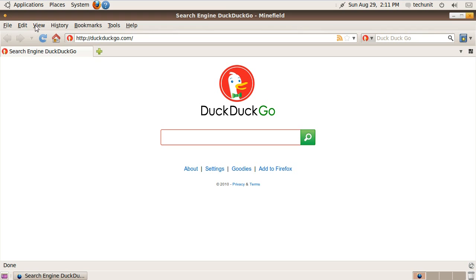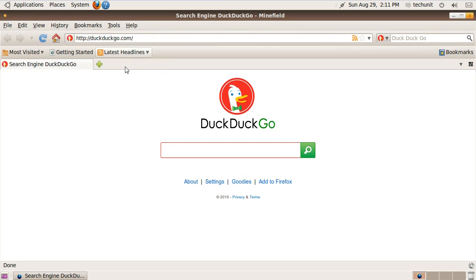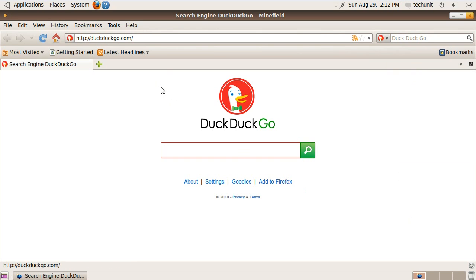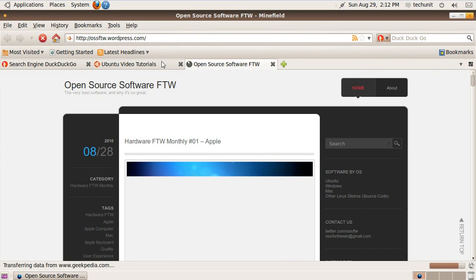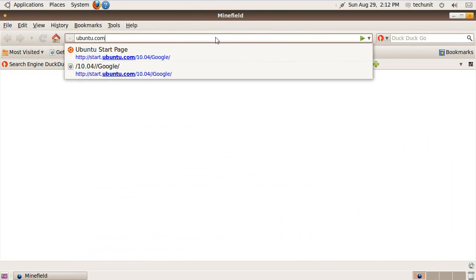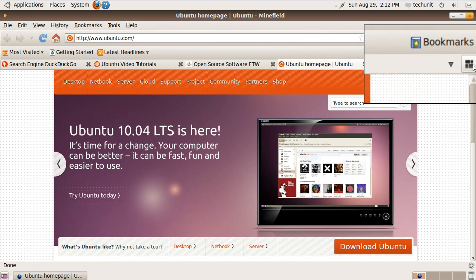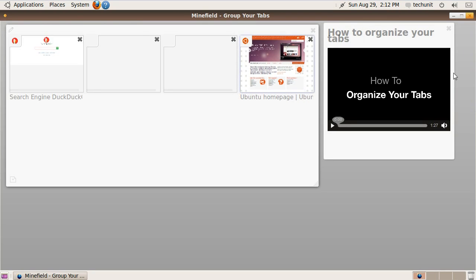One of the features is going to require us to open a couple of tabs. So first I'm just going to add my bookmarks bar because I like it there. Add the bookmarks drop-down, by the way, which is new to Firefox 4. Alright, add a couple tabs, a couple blogs I read, my blog, the Ubuntu homepage. Alright, now we have enough. Now look over here for this little button. It's called Group Your Tabs. This is the tab panorama.